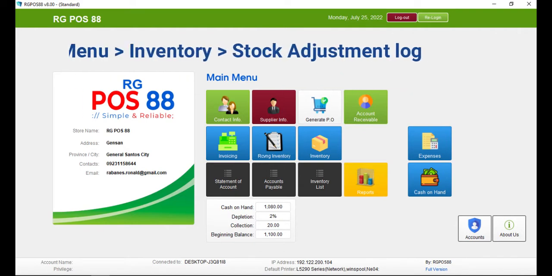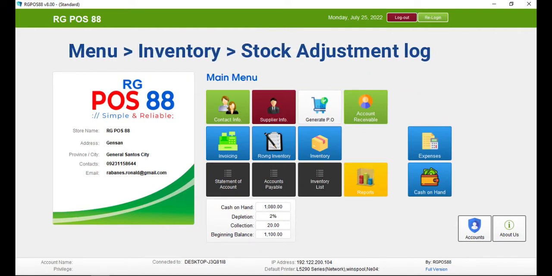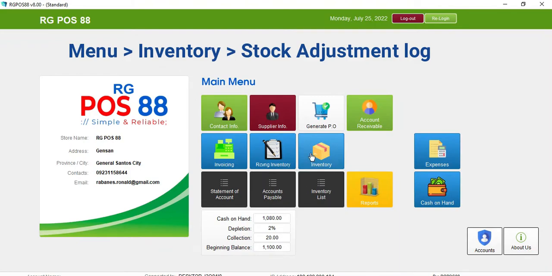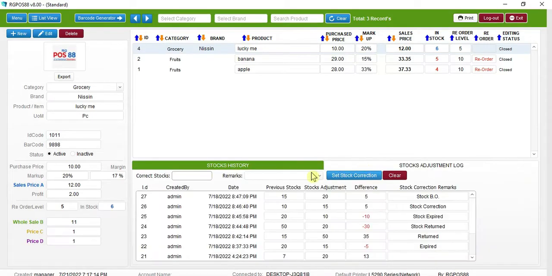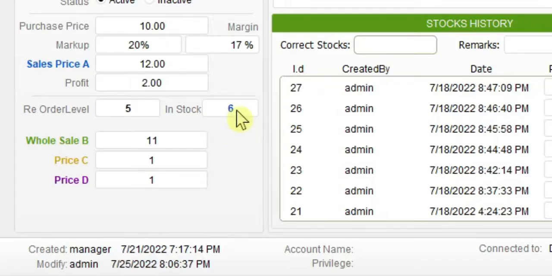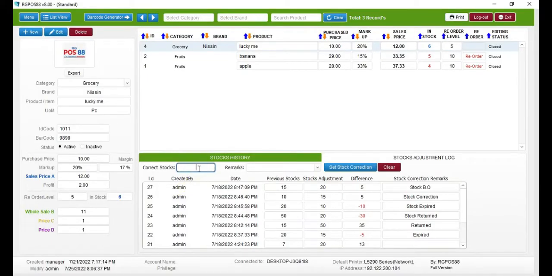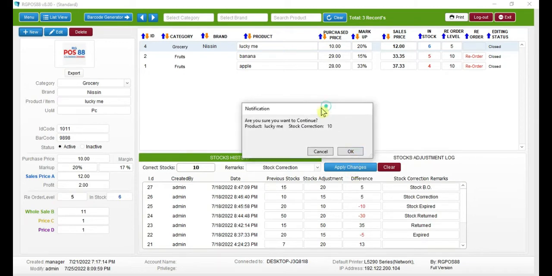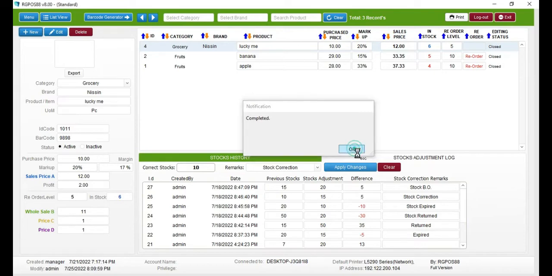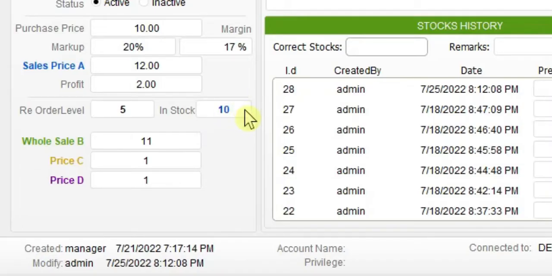Now, let's start. Go to Menu, Inventory, then Stocks Adjustment Log. Now, we will change the 6 in stocks to 10. Then, click Apply Changes. Now, you will see the result.